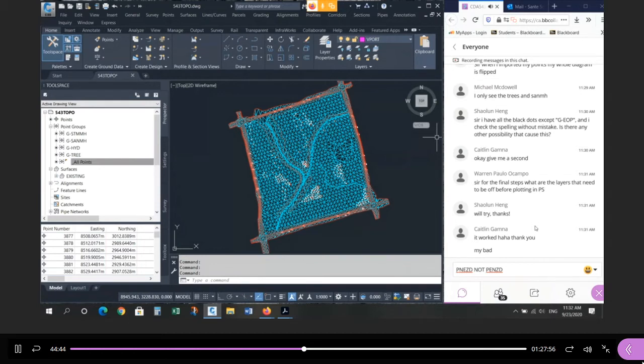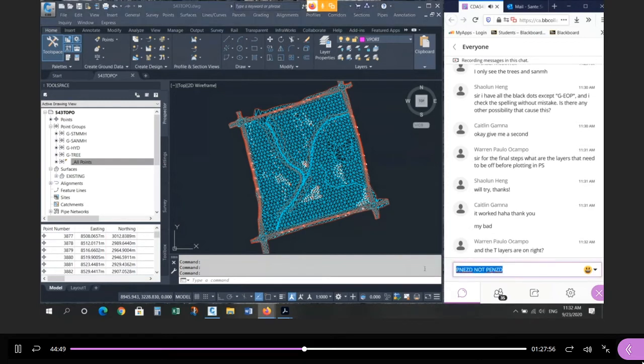It worked. Okay, good. Yeah, it's important that you use the proper format. And remember, in this course, we're only going to use the NE, not the EN, right? There's only one format for points. The TLAs are all on. Yes, that's correct.